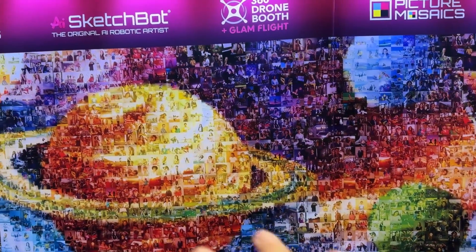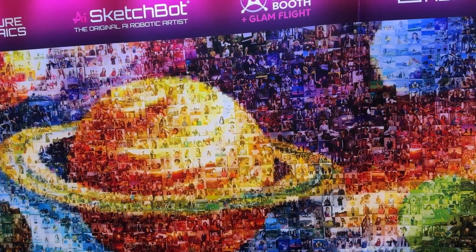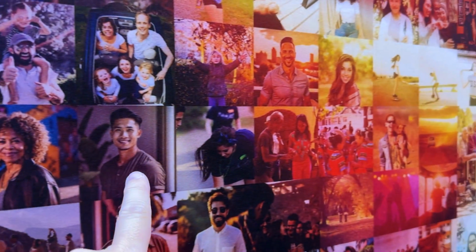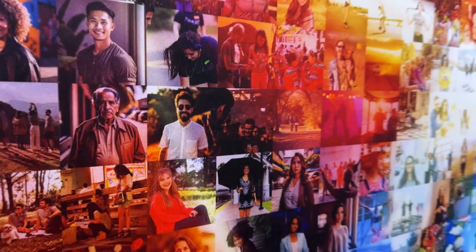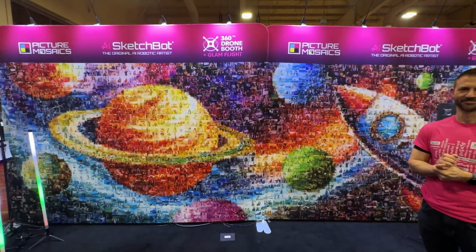For those who don't know, this is an example of Picture Mosaics. So it's actually a mosaic, right? This is Saturn that we have. Yep. But if you come in really close, it is made up of individual pictures of people who have attended your event. So you could do this at corporate, you could do this at a wedding. You can make a mosaic that incorporates all your guests, right? 25 years of development, and this is what we got.